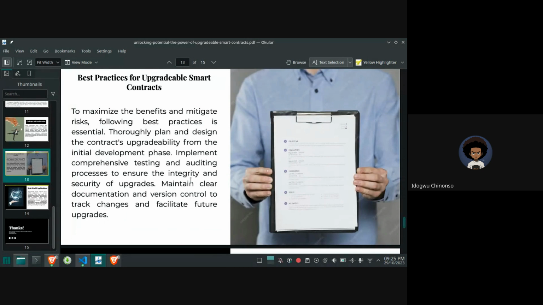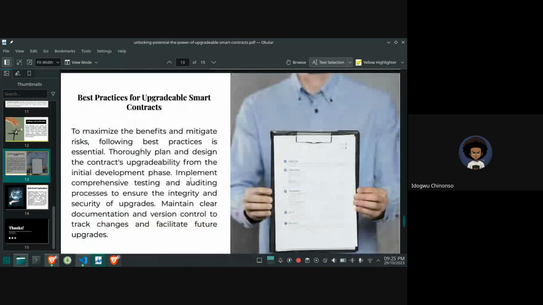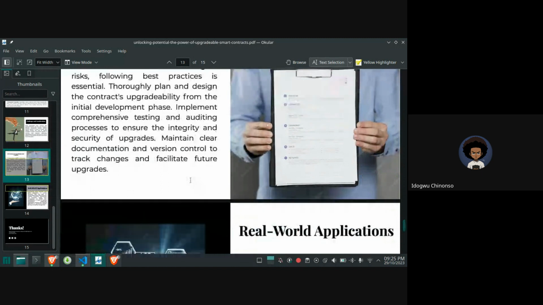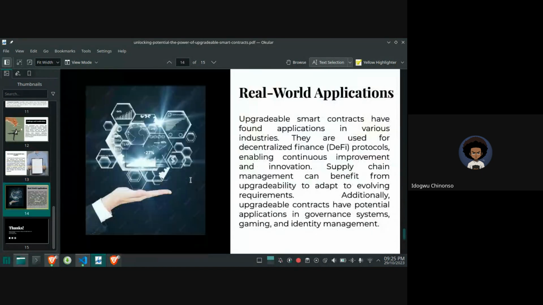Test your contracts very well, audit your contract. With this, you are going to reduce the need for upgrading our contract.